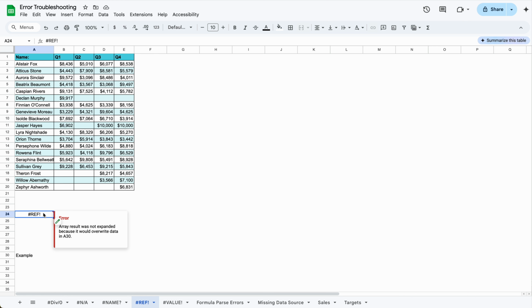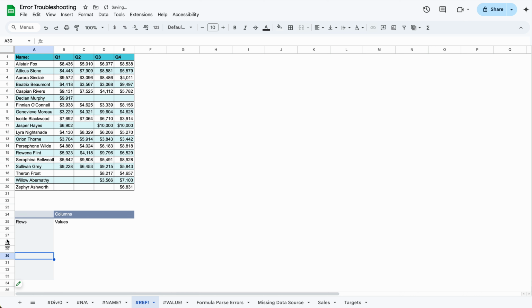Another example is for pivot tables. You'll see this a lot because things kind of grow over time. But it says that the array result was not expanded because it would overwrite data in cell A30. A30 is right here. If we delete that, now we have the ability to execute our pivot table with whatever we need to do.